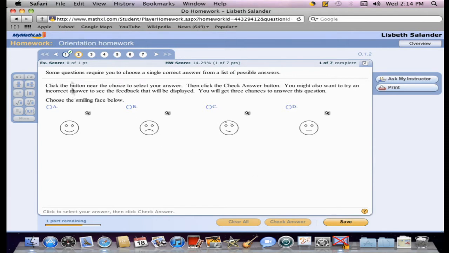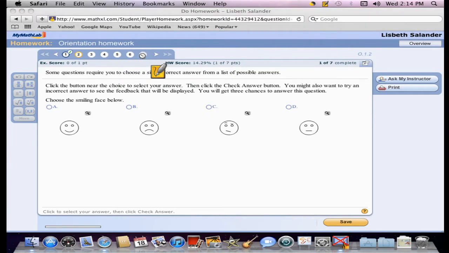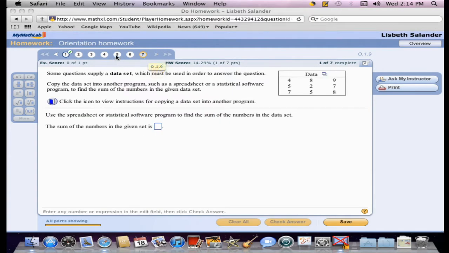Okay, so notice up on the upper left now, the number 1 has a little green check mark, which means that we got that problem correct. And you can move through the rest of the problems by simply clicking on them if you want to go to a different problem instead of the one that you're on.